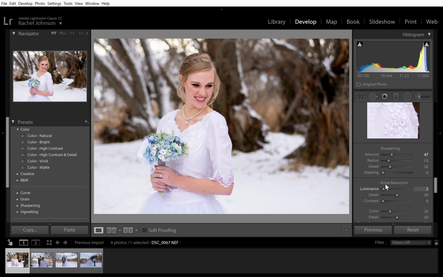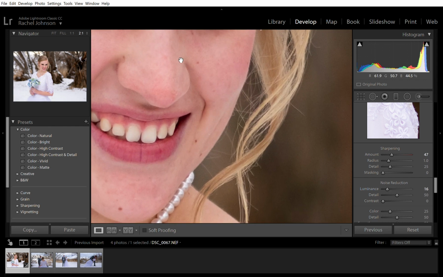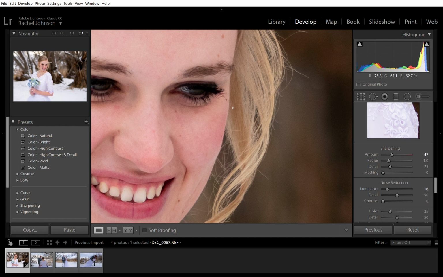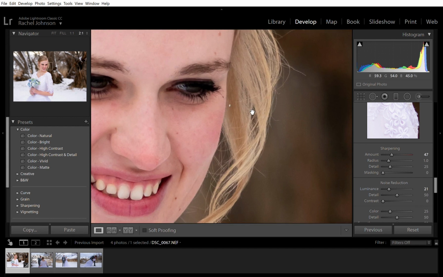And then I'm going to zoom in pretty close on this area where it's pretty dark. And you can see I can see just a teeny bit of noise in the dark part. So I'm just going to bring that noise reduction up a little bit more. But it looks like on her eyes it looks really good, so that's probably a good amount.